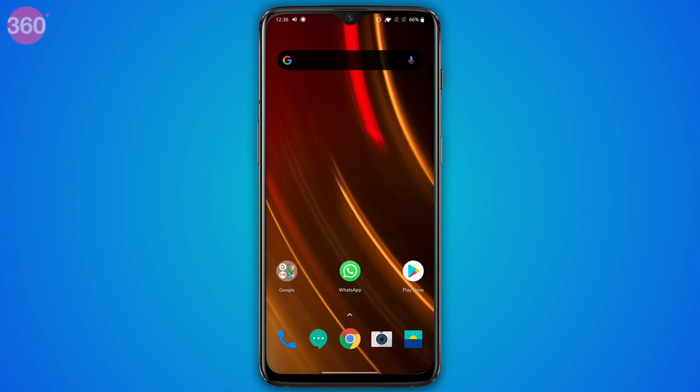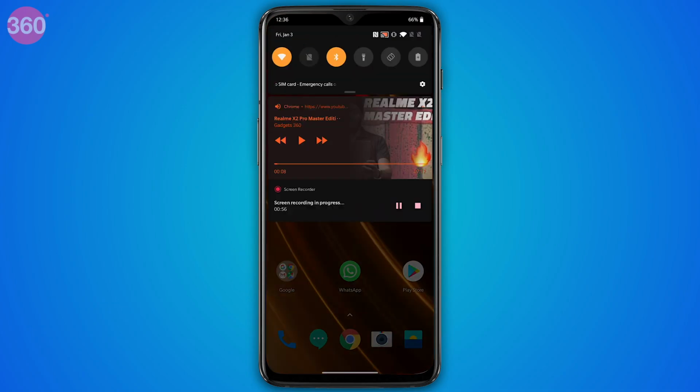Just exit to the home screen. Now the video will stop playing. Pull down the notification shade and you will see the media controls of the video that you just played. Now simply hit play to resume and your video will start playing in the background.